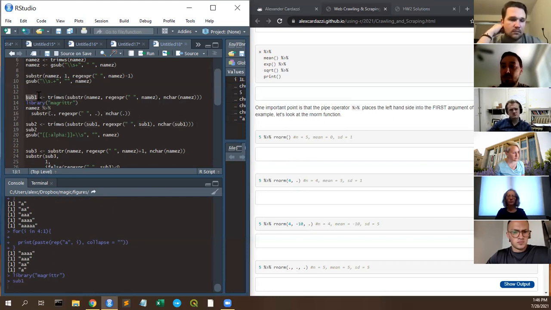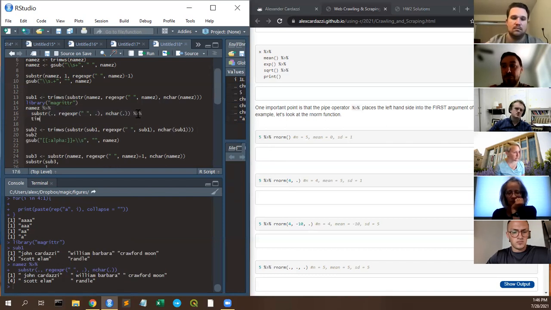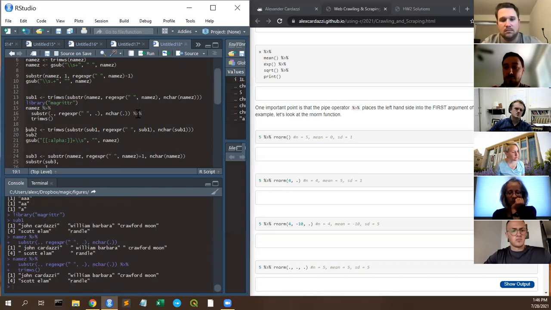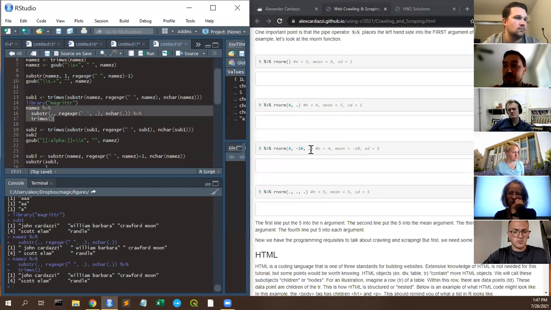So sub1 looks like this. It's going to look the same. I trimmed the white space. So now if I wanted to also trim the white space, so it's a pretty flexible, pretty powerful way to do pretty simple stuff. It's really just to rewrite your code. I have some more examples of how you can use this dot. But we're going to use magrittr a lot in this section.